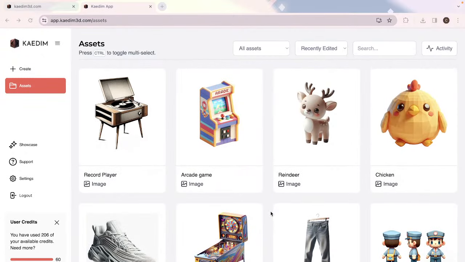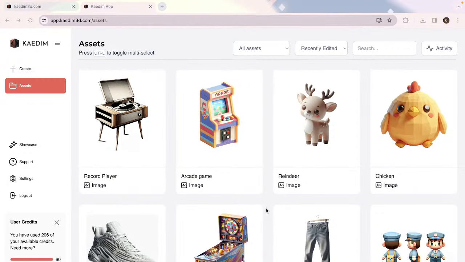Have you all used Kaedim before? If not, I can go through a quick tour of our app.